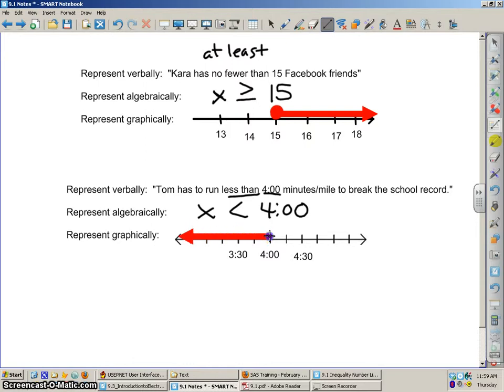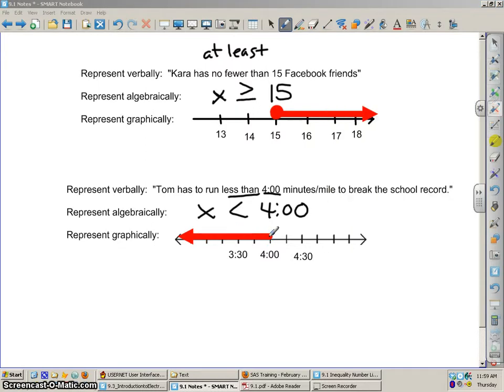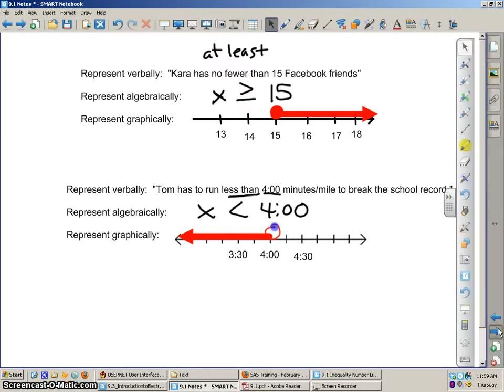We want to show everything less than 4. And this time we're going to use an open circle. An open circle, such as that, tells us that we're not including 4. We can include up to 4, but we can't include the 4. We use an open circle in that situation.